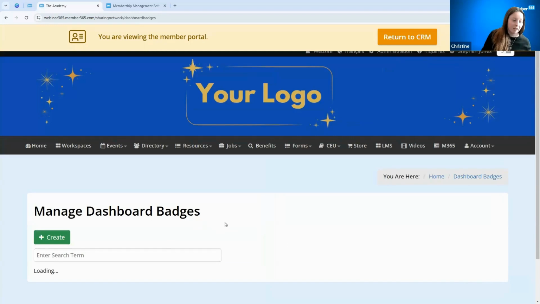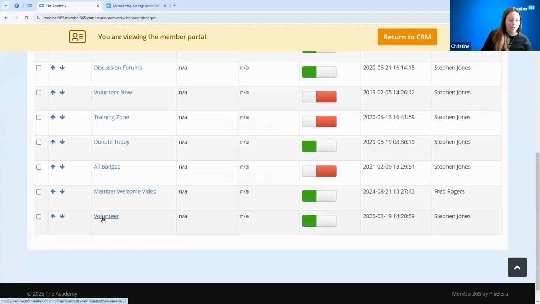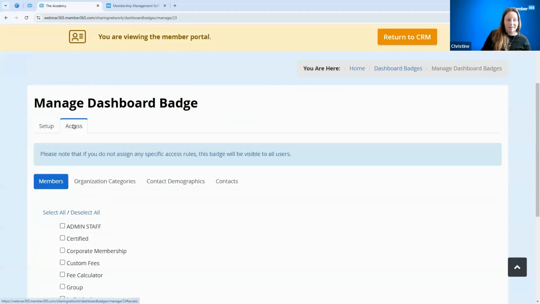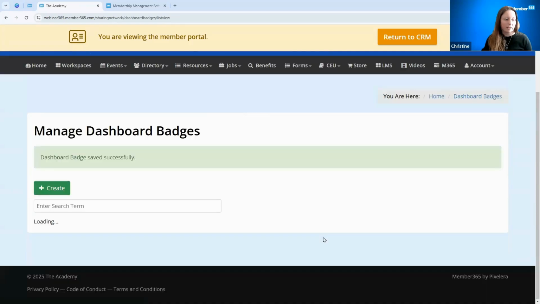Non-members are not accepted. So to do that, I need to go back in to my badge, and I need to come over to this tab that says access. And then I can limit it to specific membership categories that I have within the portal or within my system, or just one. If I have nothing checked off, it's limited. Everyone can see it. I'm going to hit save, and that's going to update.